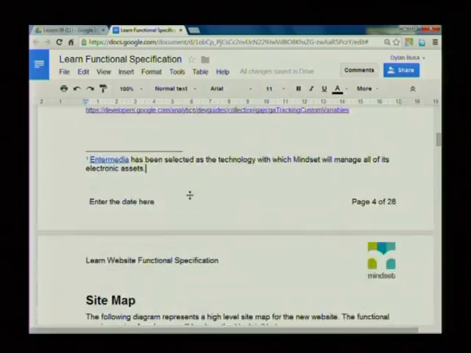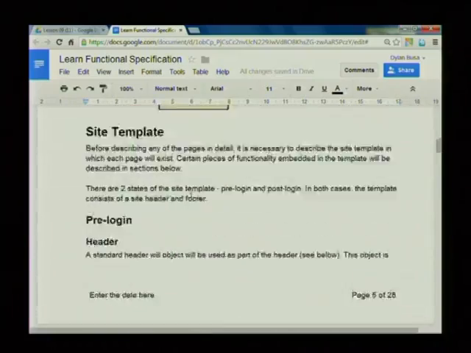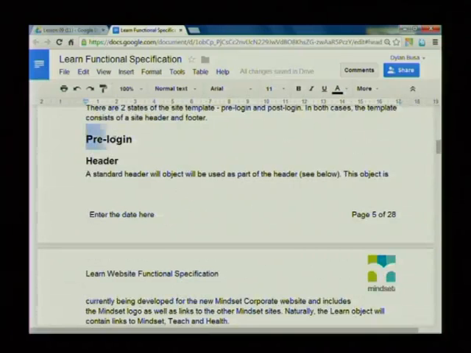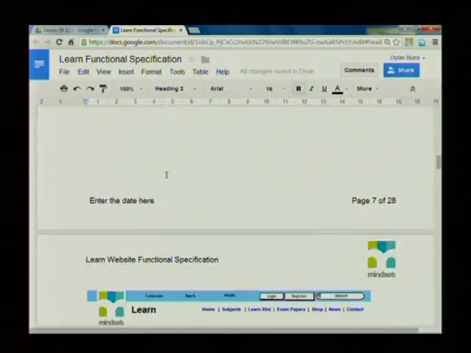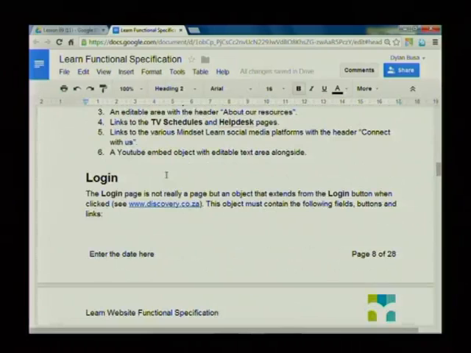But let's now look at how we can create links to different places within the same document. And what we need to do is work with bookmarks. So in this case, I would like to create a link between this section of my document, the pre-login, and this section down here at the bottom, which talks in a lot more detail about the login section of the website.